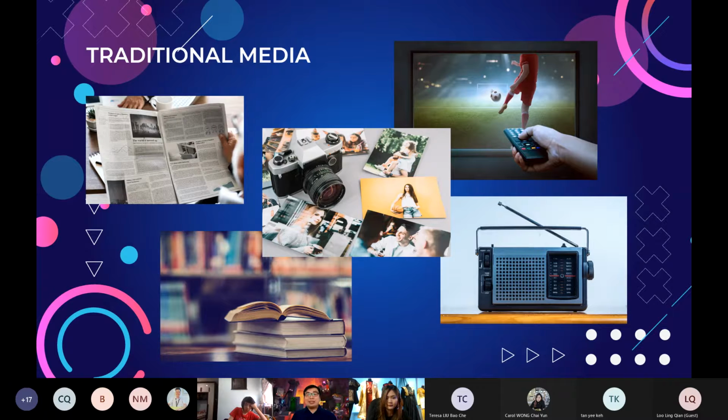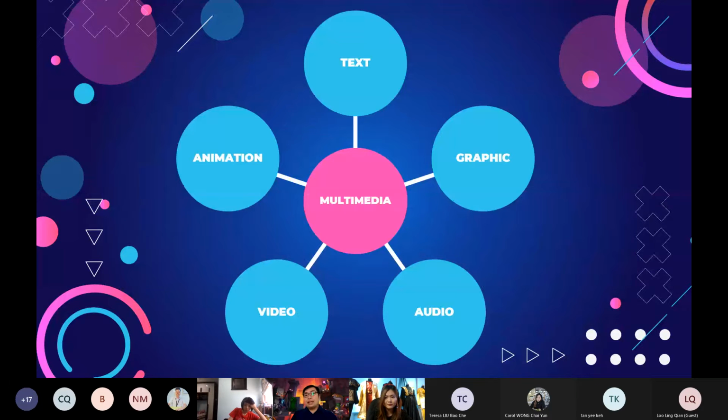So this is what we call traditional media, because individually each of them is using some more simple form of what we call media elements, for us to use to deliver a message. So what do I mean by this thing called media elements? These are the media elements, the 5 basic types. You have text, graphic, audio, video, and animation. Each of them allows you to develop into a media.